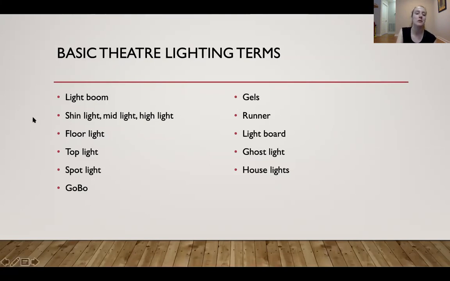In the light boom, we have the shin light, the mid light, and the high light. So this is exactly what it sounds like. A shin light is at your shin, like on your leg. It's about that height. A mid light is about at your waist, and a high light is about at your head or even higher.